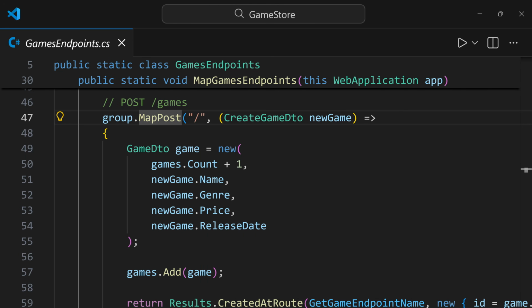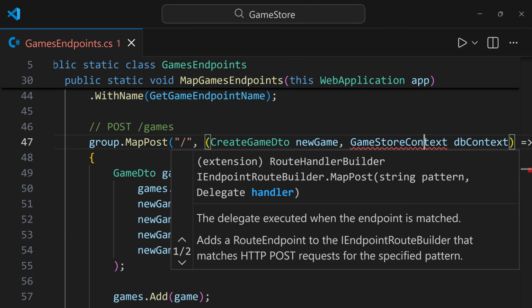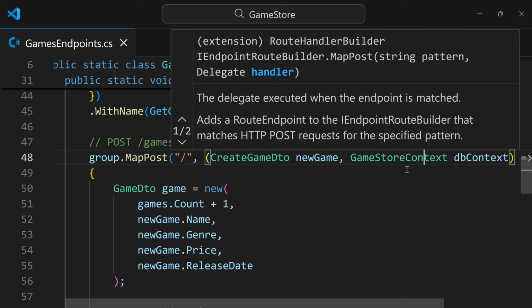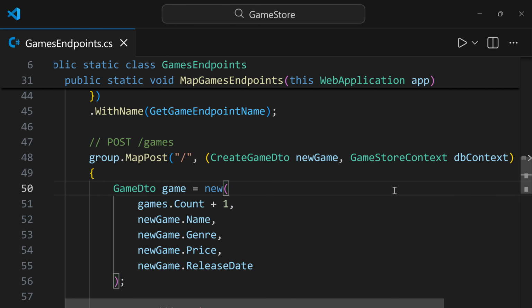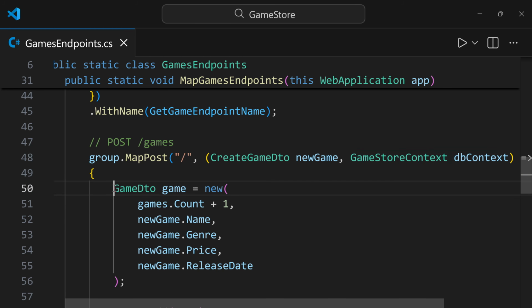To introduce our DB context into this endpoint, all we have to do is add it as a new parameter in our handler. So after our new game DTO there, we can add game store context, DB context. Let's do control dot here so that we can use our GameStore.Api.Data namespace. That will make it so that the service container resolves, constructs, and injects a new instance of game store context into this endpoint. But where was this DB context actually registered?